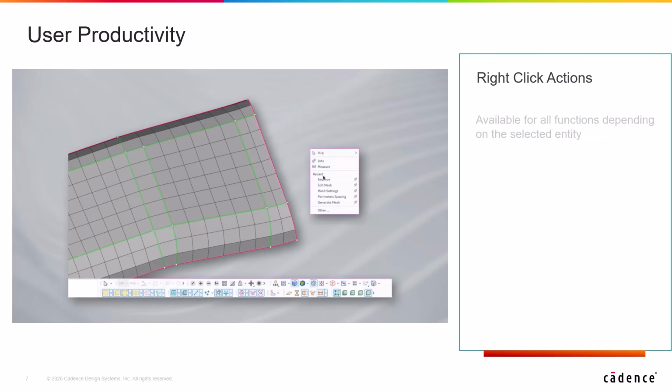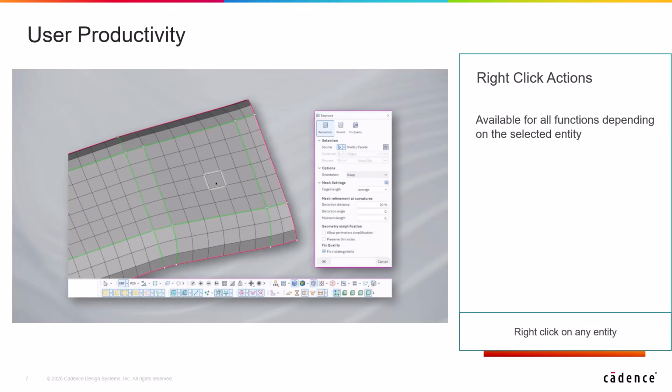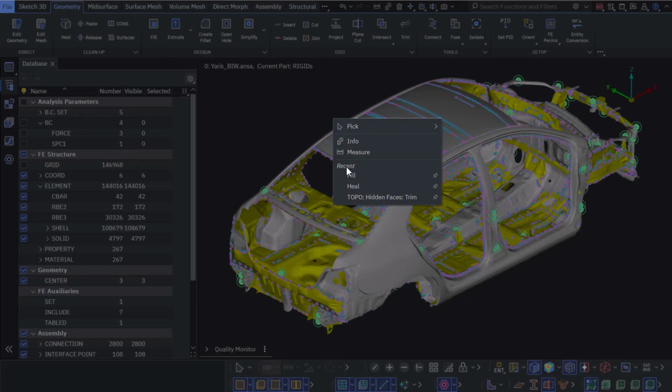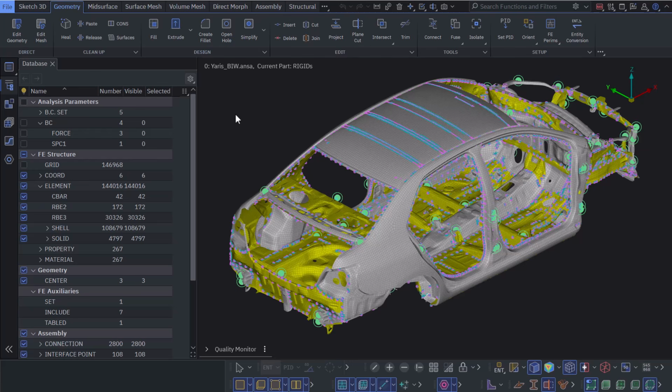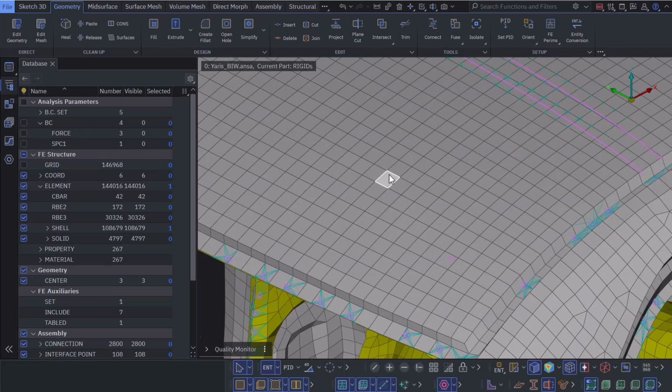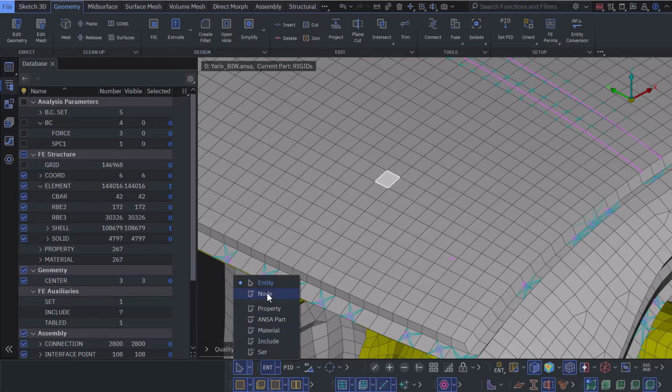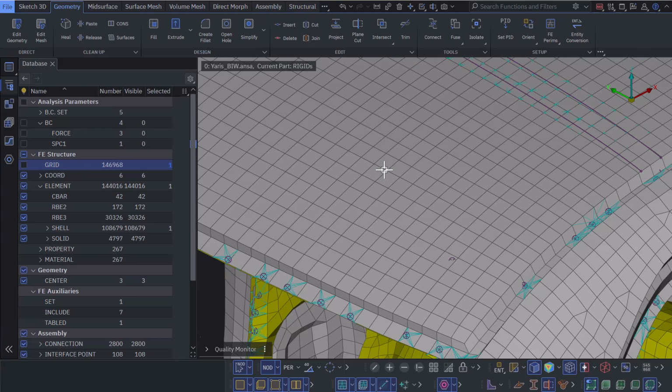Moving on, right-click actions are available for all functions depending on the selected entity. So let's see how you can access them. By right-clicking on the graphical area, a contextual menu appears displaying some quick access functions and the recently used ones. By selecting an entity, if you right-click on it, commonly used available functions appear for this specific entity. For example, if we select an element, these actions will appear. If we select a node, the actions that will appear, as you can see, are different.